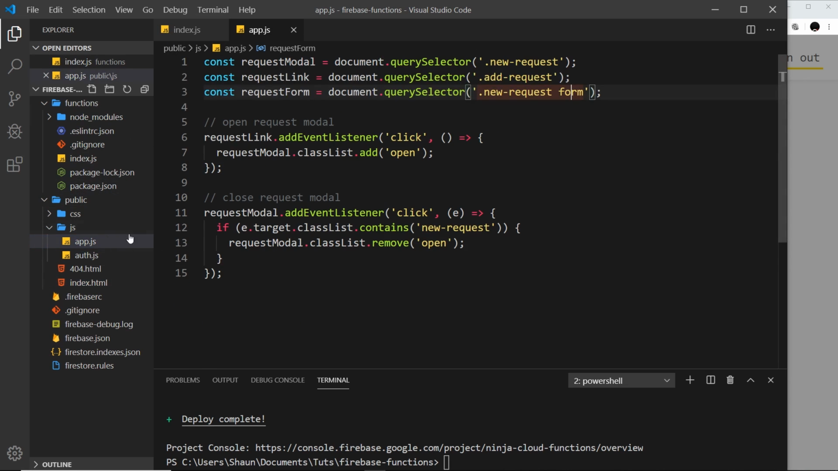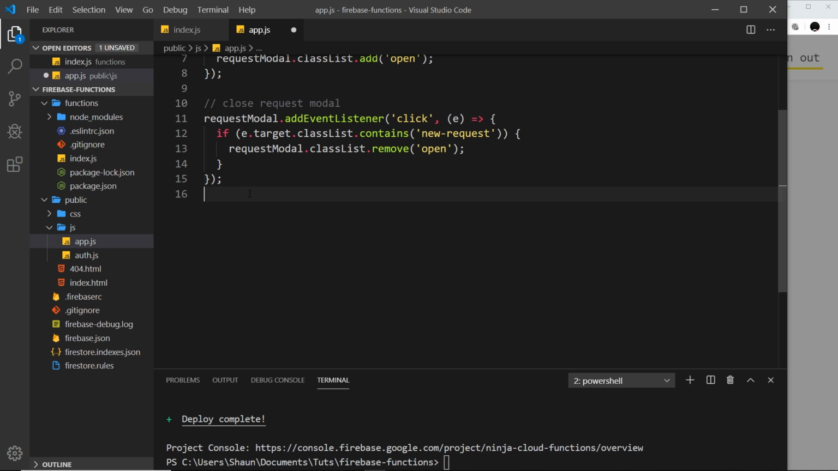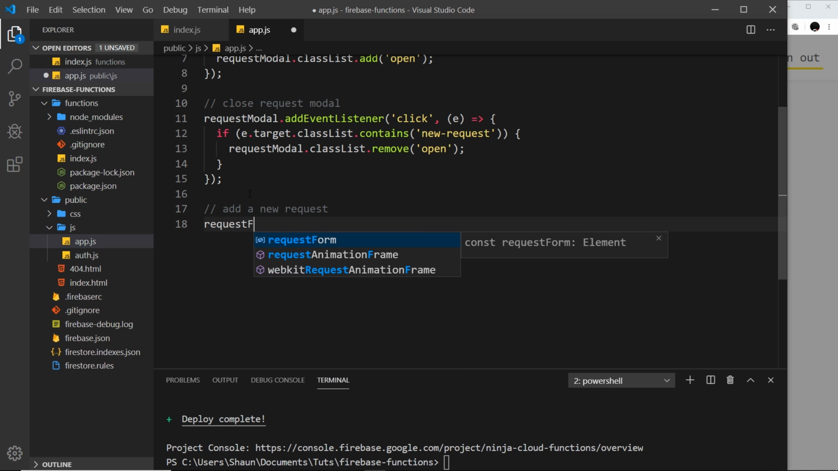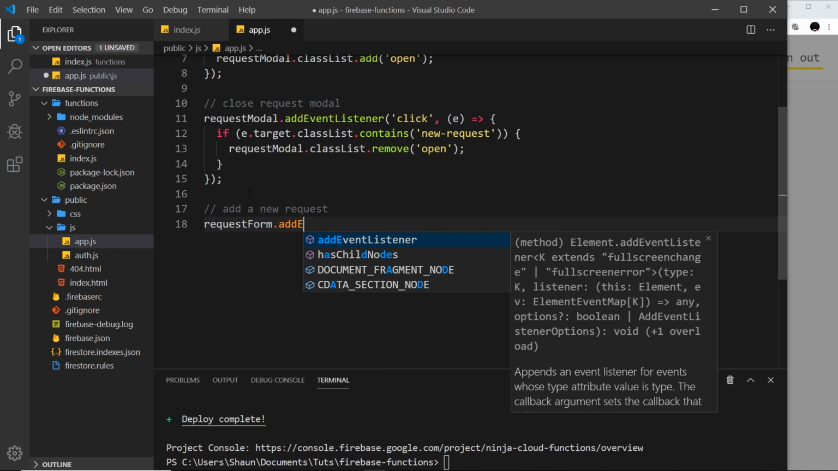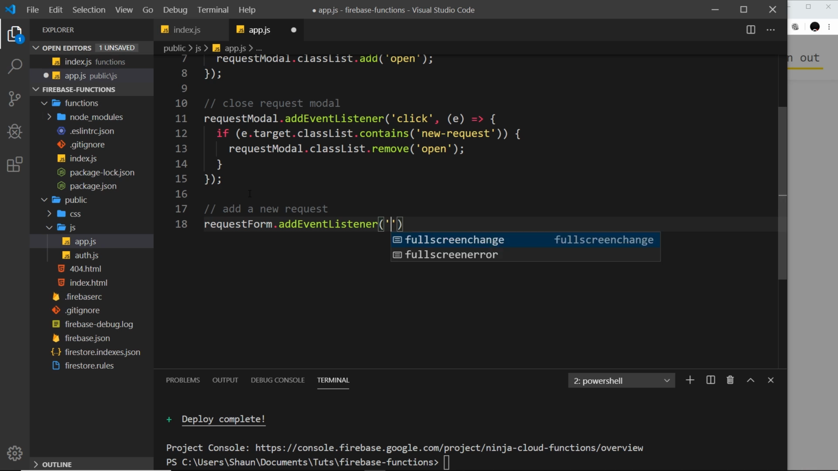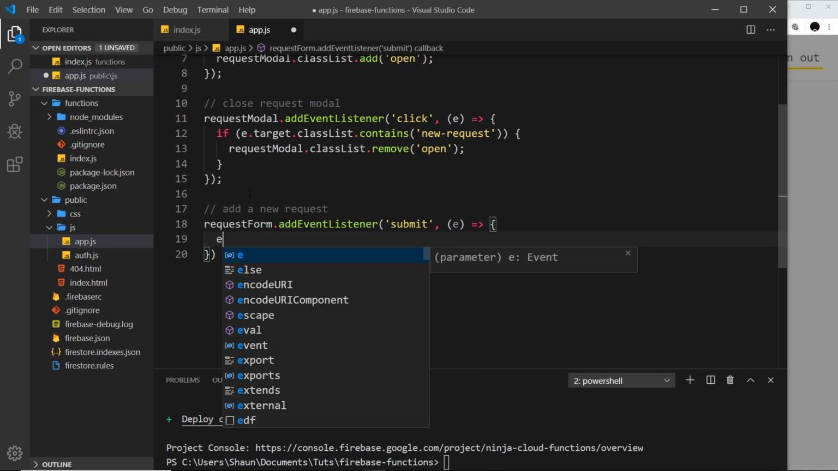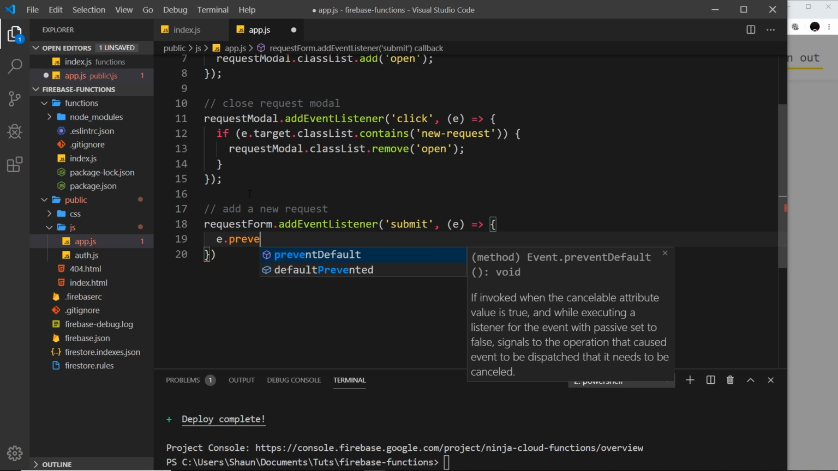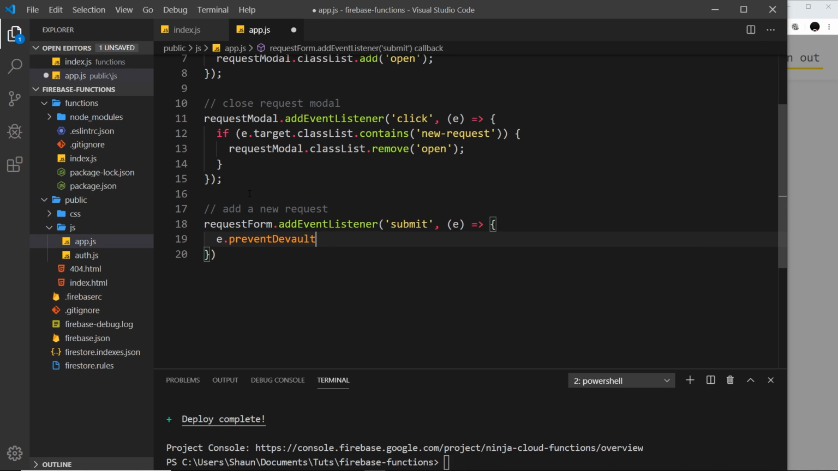So let's open up app.js, and down here, I'm going to now do another comment to say add a new request. Okay, so under that, we'll say request form and then add event listener. And that is going to be a submit event. We fire a function when this happens and we take in the event parameter, because we say e.preventDefault, and that prevents the default action of the form, the page being refreshed.